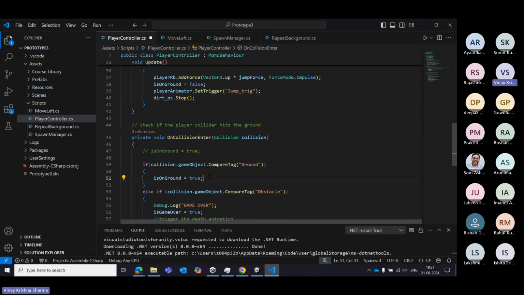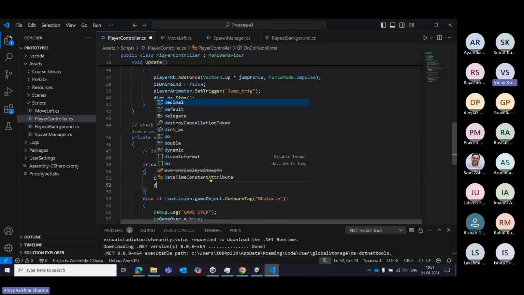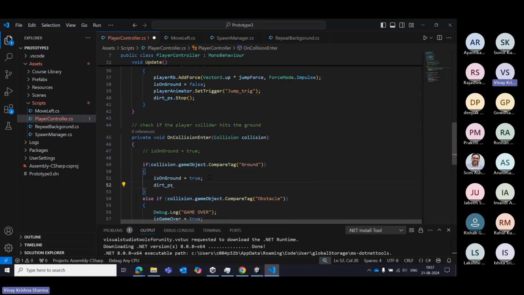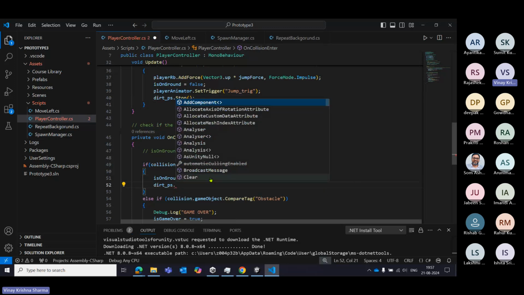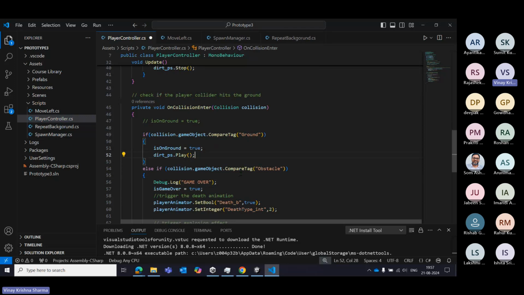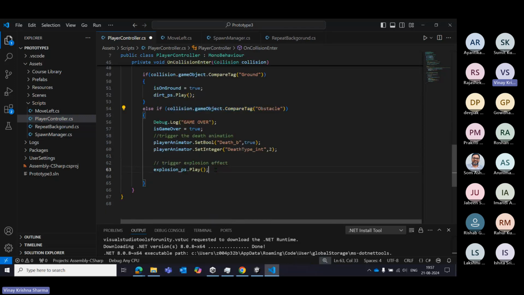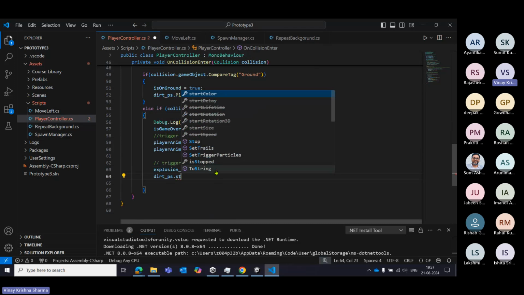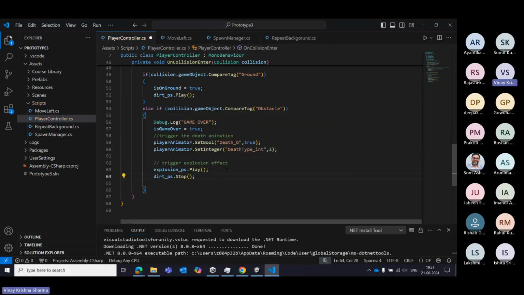So is on ground true. Basically, wherever my ground is on ground is true, I want to make it play the dirt ps.Play. And whenever my game gets over, then I also want to stop the dirt ps dot stop. Let's see how this works.